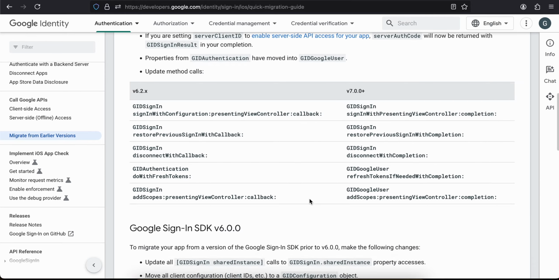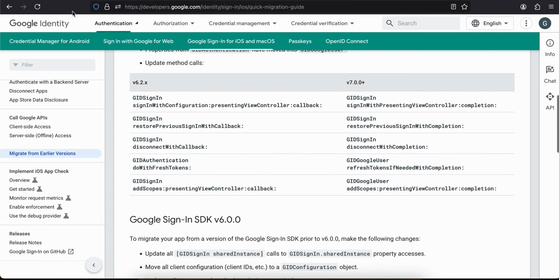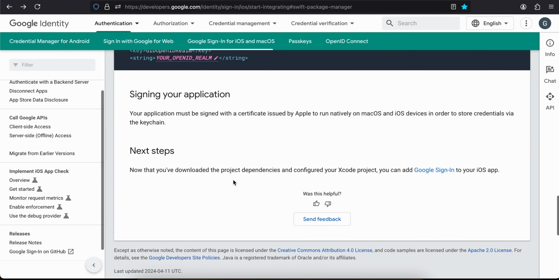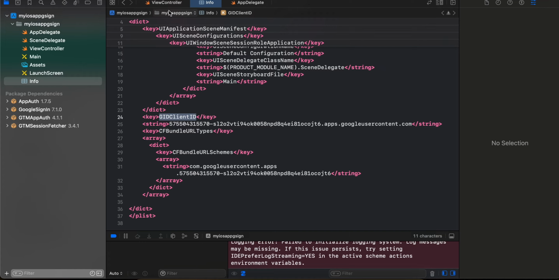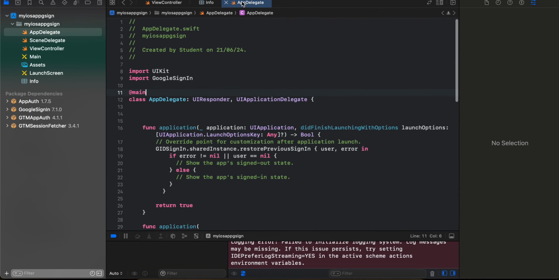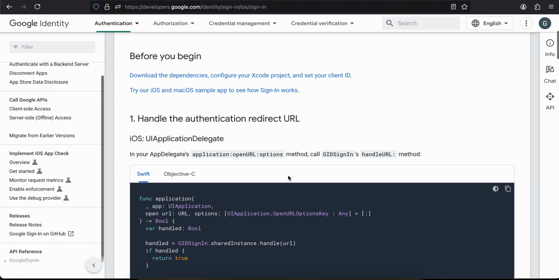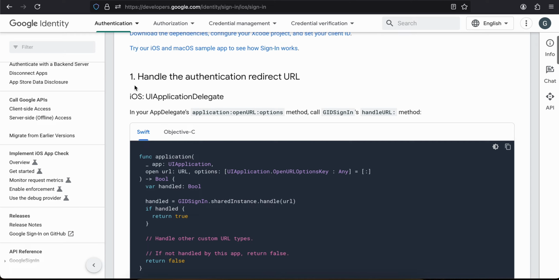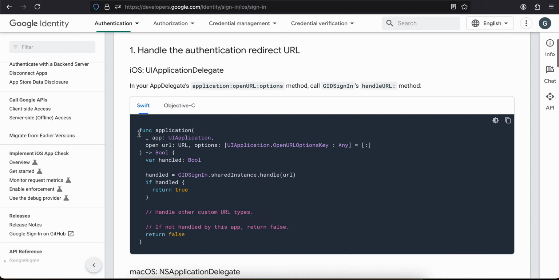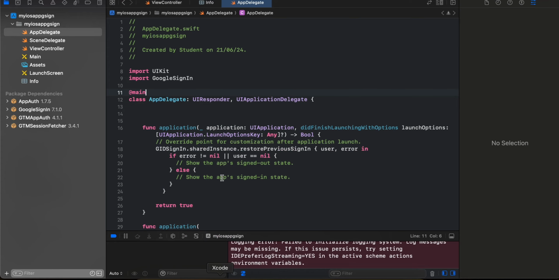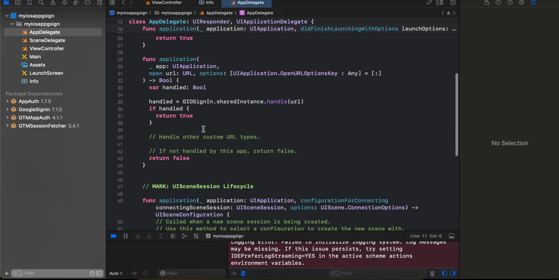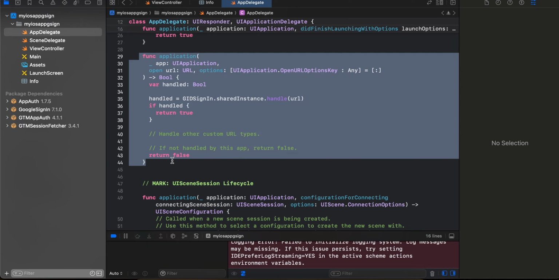Okay, so I think that's it. And I'll go back to the documentation and click on add Google sign-in. Next, if you see my view controller code, before that it tells us to add some code inside our app delegate. So if you are using iOS UIKit, you will have to copy paste this code inside your app delegate. So as you can see, I have pasted it over here.